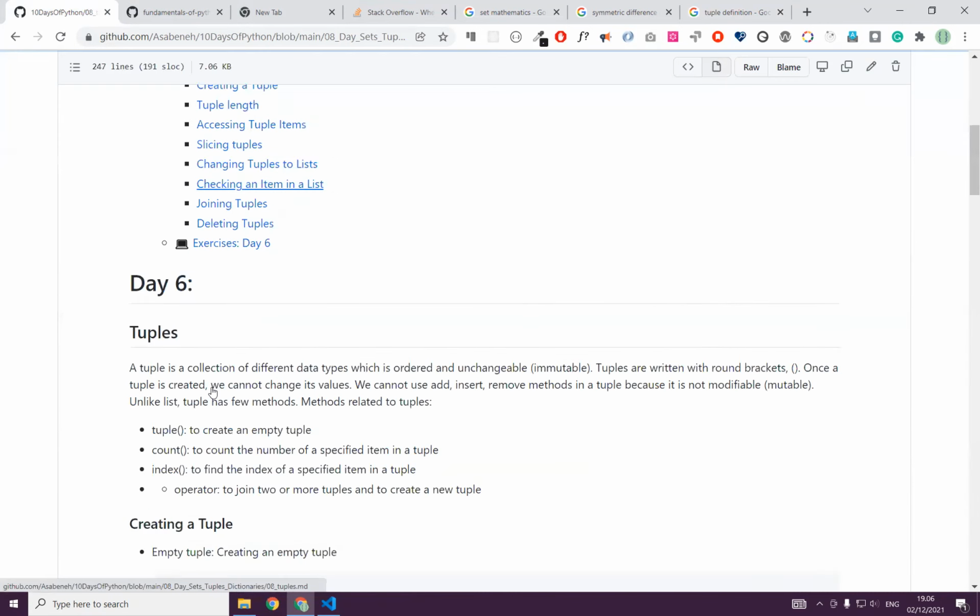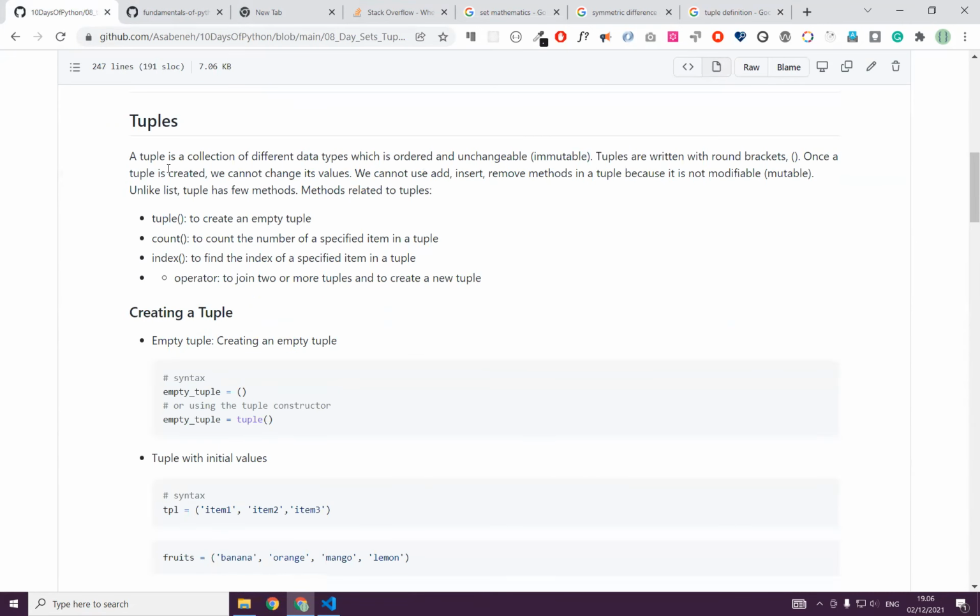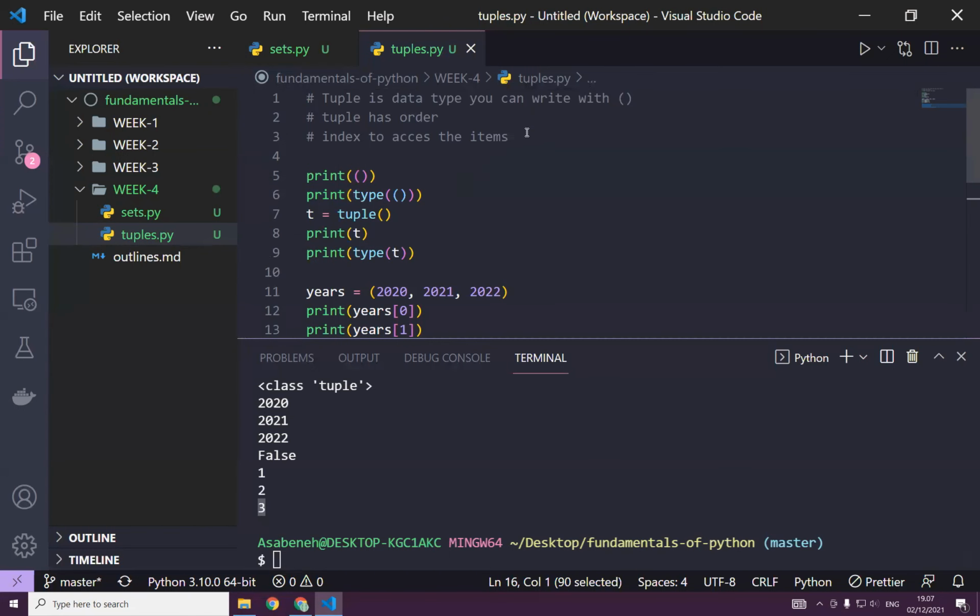Okay, let's go to the set and tuple section and see what we can get there. Tuples. A tuple is a collection of data types. It could be similar data types or different data types, which is ordered. It should be ordered and unchangeable. Guys, this is very important when it comes to programming. Unchangeable. It will not be changing.